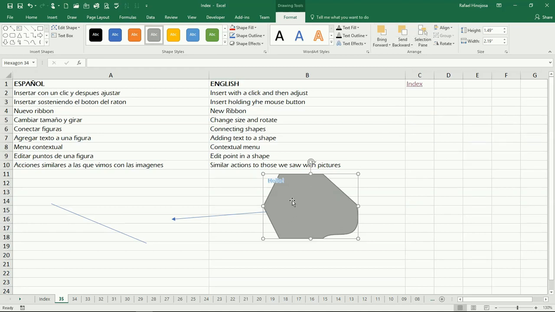What else? Well, we already saw some similar actions to what we saw when we worked with pictures. You press Control A to select all your shapes. Remember that you can align those shapes. You can group those shapes, then you can ungroup if you need to. So again, pretty similar operations to what we saw when we worked with pictures.